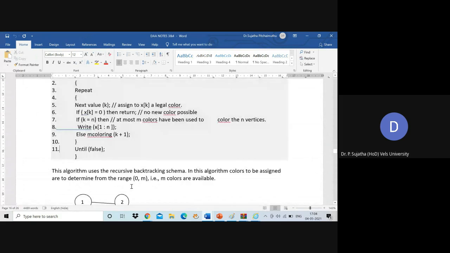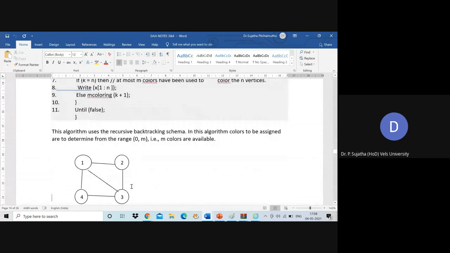For example, you have three colors, red, green, blue. So you have to set one particular color to the first vertex. For example, you are assigning red to the first vertex. What are all the adjacent vertices of the vertex 1? 4, 2, and 3 are the adjacent vertices of 1. So 4, 2, and 3, all the three vertices should not have the same color red. So you have to assign some other colors for all the three vertices.